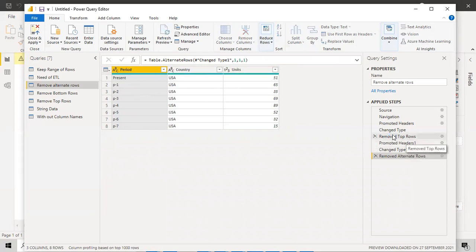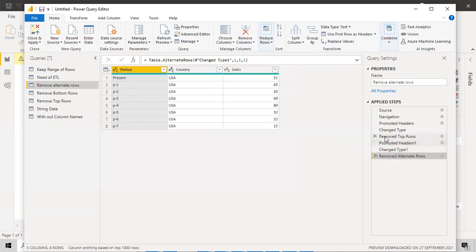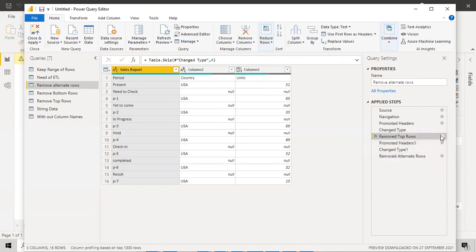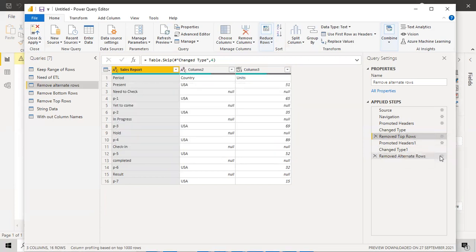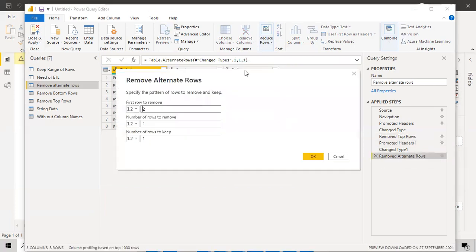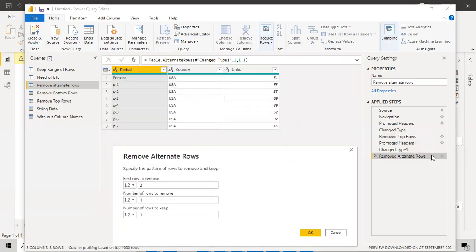If you want to see this, I'll show it over here, and this is converted into this, and this is how it removes. This is what we applied over here. If you want to go back and check what you have done, this gear mark is there, over here. Yes, you can do that. And this alternate rows option is used for a lot of other things that you can manipulate.